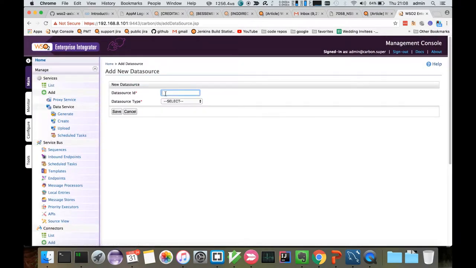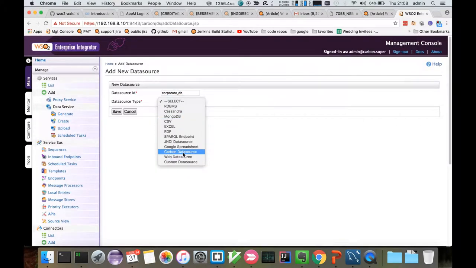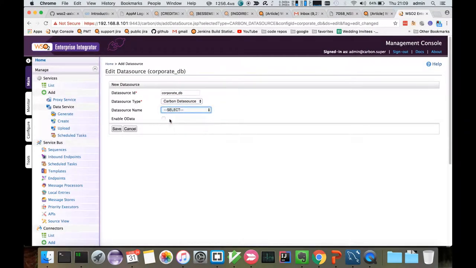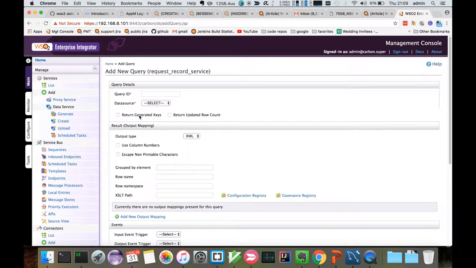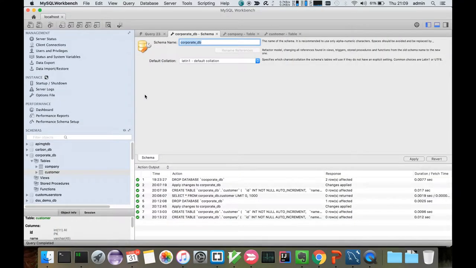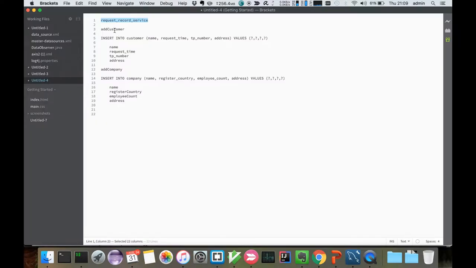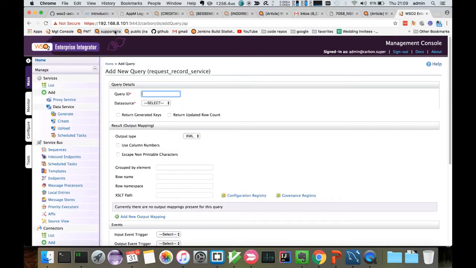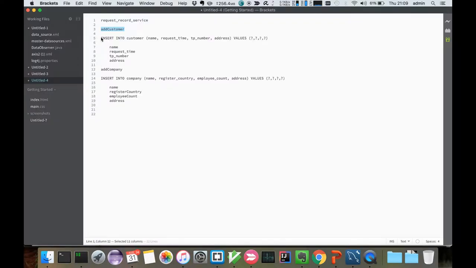So let's configure the data source we have just defined. ID, and then select carbon data source and create the data source we have configured just now. Then we need to specify the query. Let's create one query to insert customer records and another query to add company records. So I will create a query to add customers.